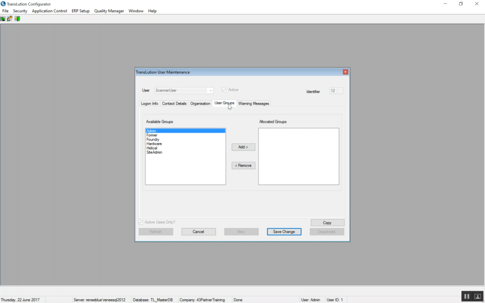Every user must also belong to a user group. These user groups are the ones that are used to determine which functions the user will see when logging onto a scanner. In this case, the user will belong to the user group Site Admin, and then save the user. That is all that is required to define a new user in TransLution.